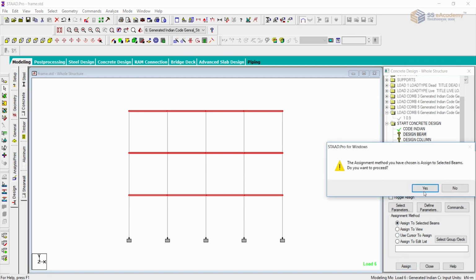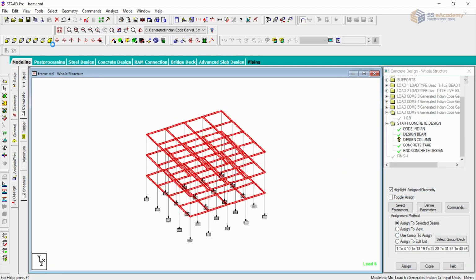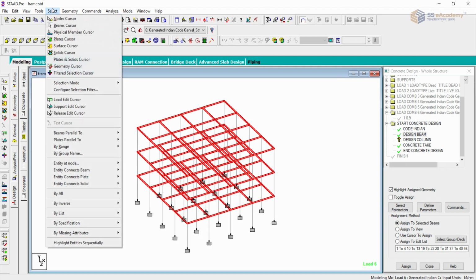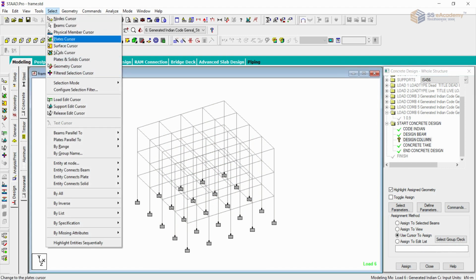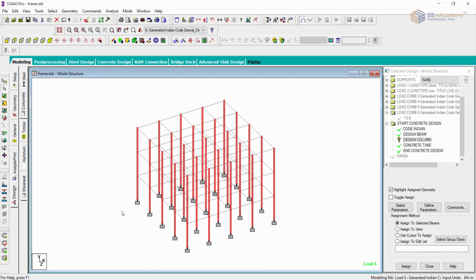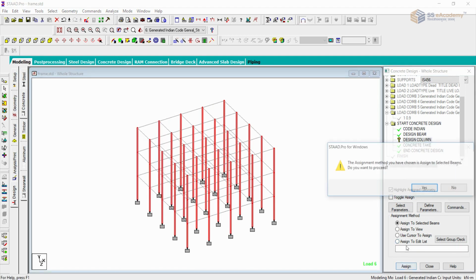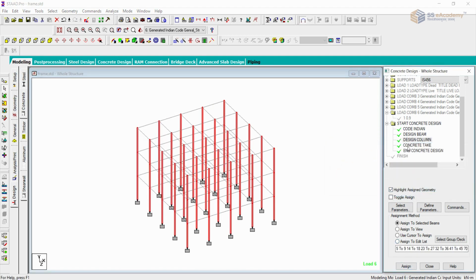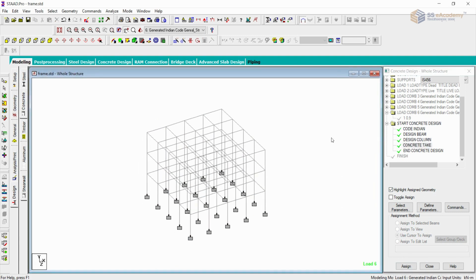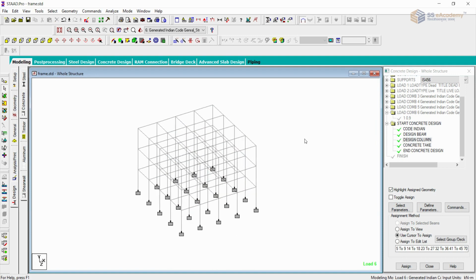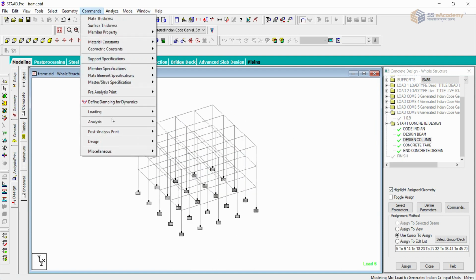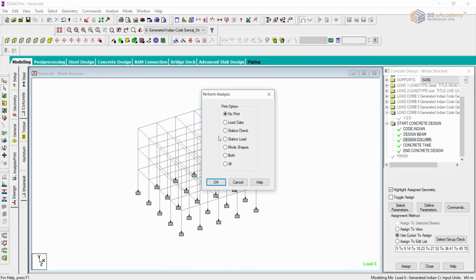Assign to selected beams. Okay, so you can see all the beams are selected. Select beams parallel to Y. Okay, so for applying the design column command, we will go for select beams parallel to Y, and you can assign this to selected beams. Okay, concrete tech is automatically assigned, so we have only applied the design beam and column commands. Now we will go for the analysis part. Command analysis, perform analysis.